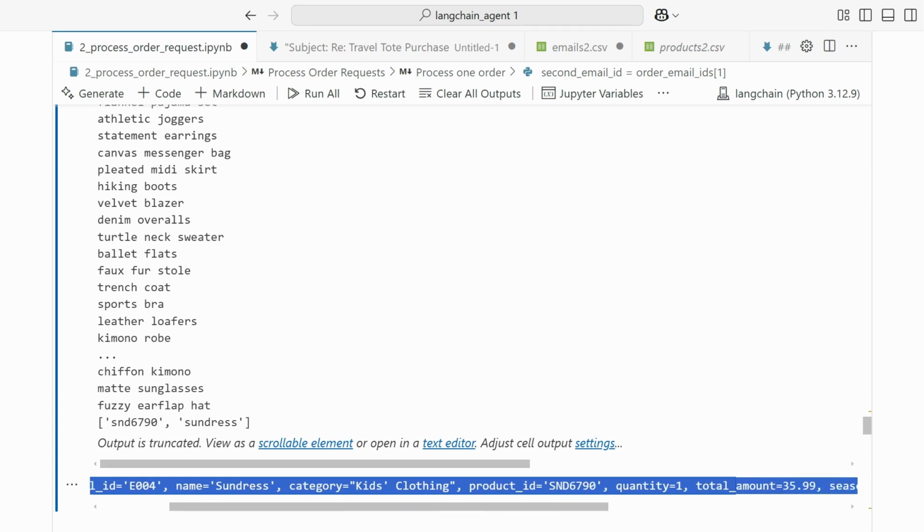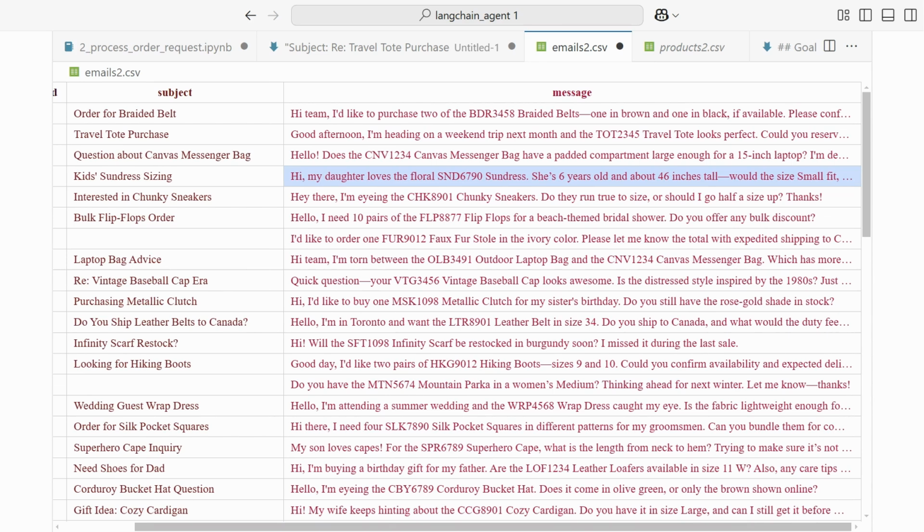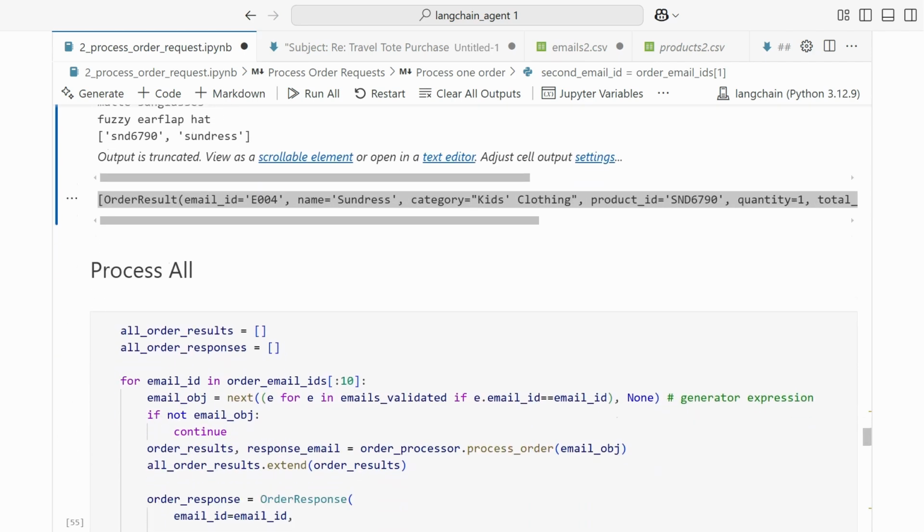So if we go to our emails and find the email ID, EE04, we can clearly see he or she is talking about this SND sundress for her daughter, and the category is kids clothing, quantity 1, and this is the total amount. So this confirms that it's working, and then we move on to process all the emails.